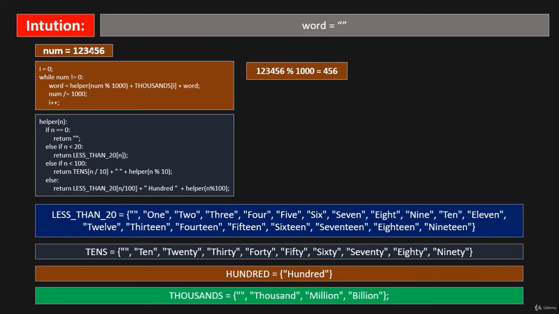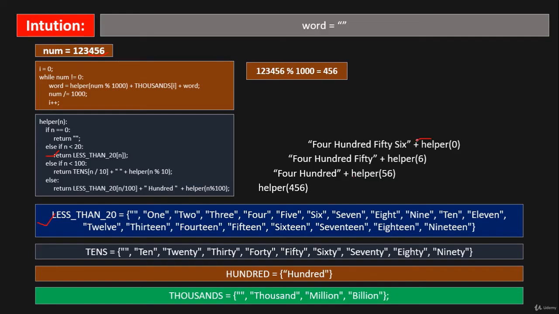For example, if we have 123456, first let's find out the value for the last 3 digits. We'll call this helper method with the last 3 digits, something like this. Then it will return 400 plus, it will call again with 56. Again it will call, this method will return 50 from this tens box by this statement. Then it will call recursively with 6. Then it will return 6 from this less than 20. And then here we're calling helper 0. We don't need this since we're just returning from this less than 20. And we'll return 456 and we'll add that to our words.